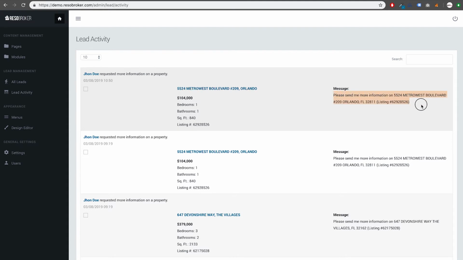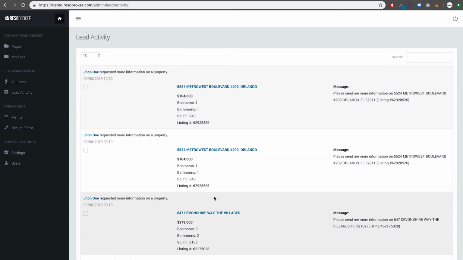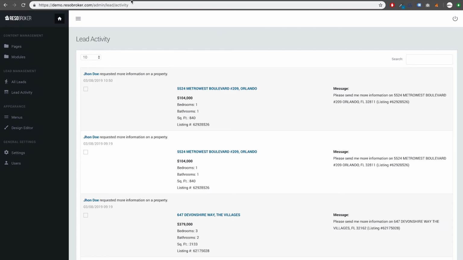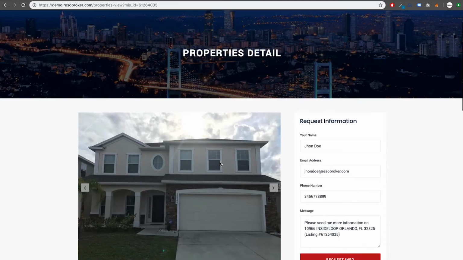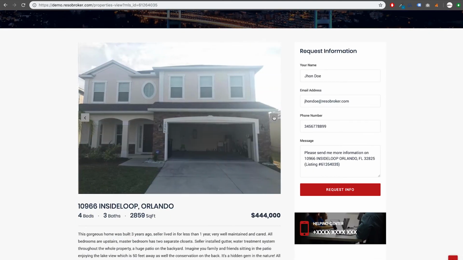and come to your inbox under all leads. Lead activity will show you the people who are asking specific questions regarding specific properties. Looks like that lead was logged in, searching for a property, and asking the agent to send more information or maybe contact them. We will be doing one example for you. I'm looking at that property right now. Everything is out there.